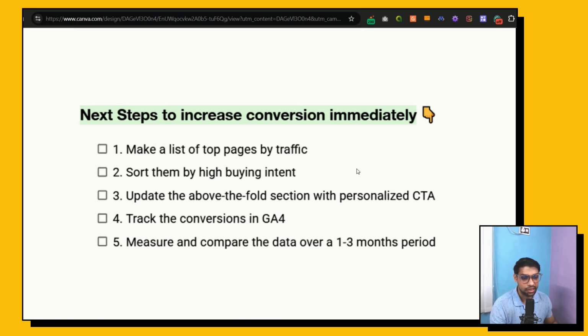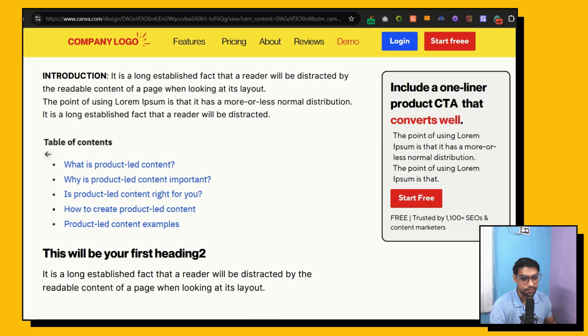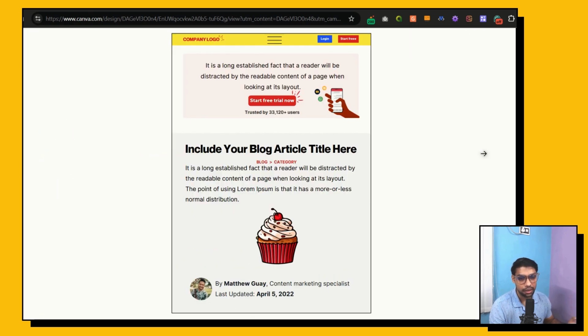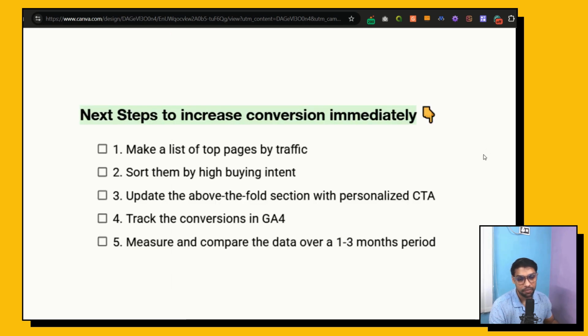So what's next for you? If you're starting from a basic blog design, I wouldn't recommend implementing the same design on all of your articles. The better idea is to pick your top high-performing or top traffic pages. It could be, let's say, five articles that you pick based on traffic value, and then you implement the same design principles on those five articles.